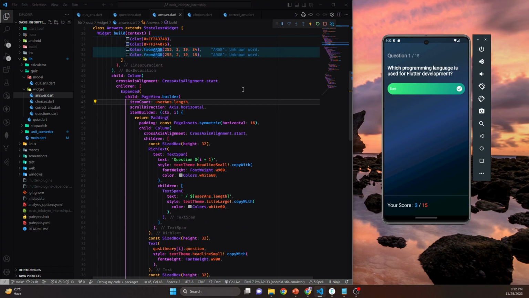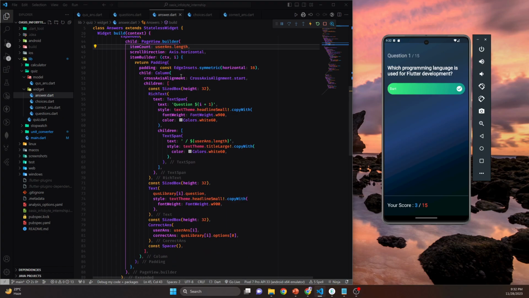So here in the column widget, first we are displaying the index. Here we are using horizontal scrolling to access each answer. Let's see the first question. Firstly we display the question index, then a text, and then we select the correct answer, where we pass the user answer of the current index, and the correct answer will be the current index at 0.